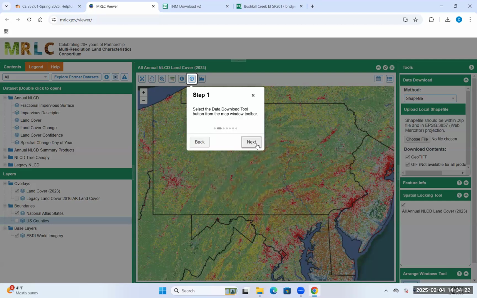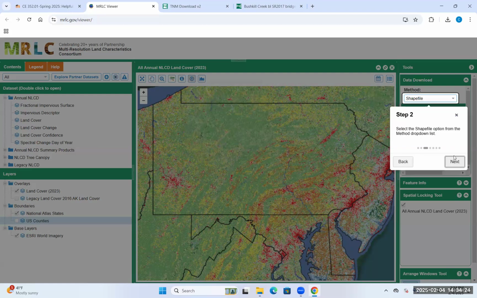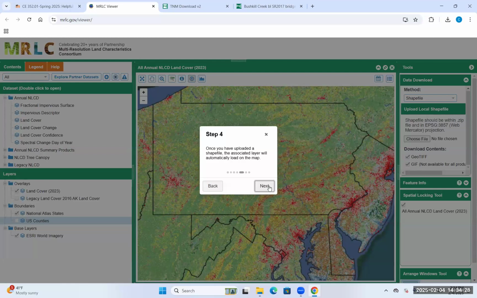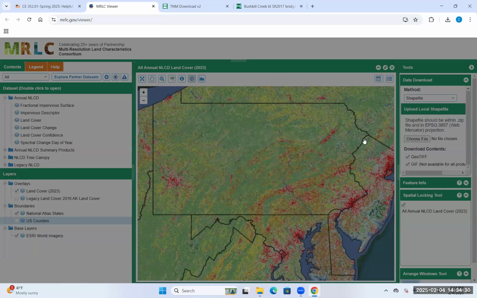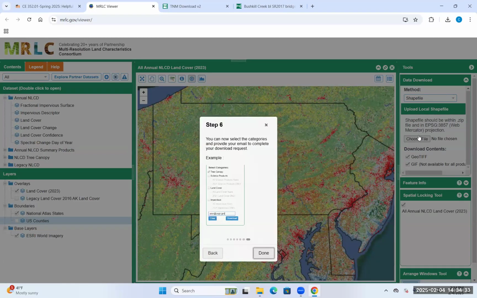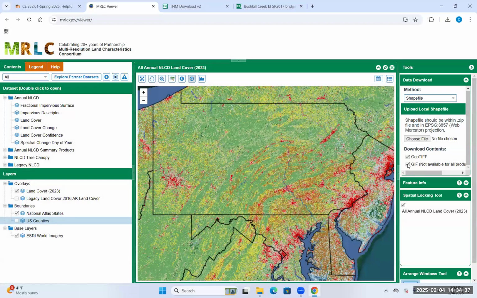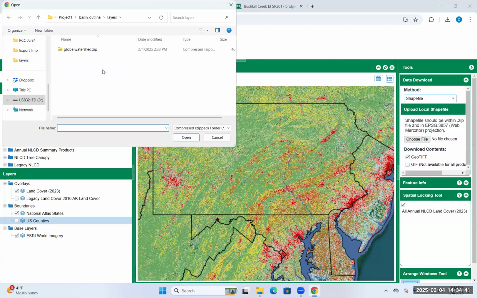So we're going to say next. It's going to tell you to select it. We already did that. Come over here to shapefile. We did that, and upload your file. Once you've uploaded it, it's going to appear on the map, and then we can download. Cool. Done. So I'm going to unclick next to GIF. I want a GeoTIFF, and I'm going to choose my file.